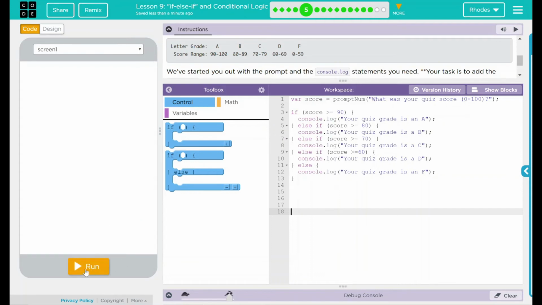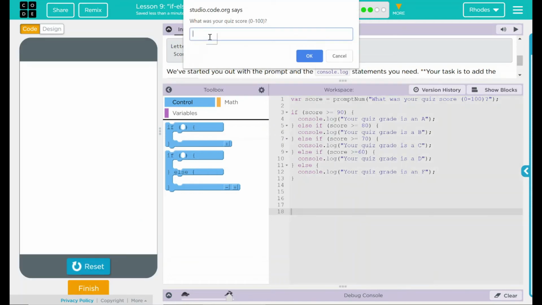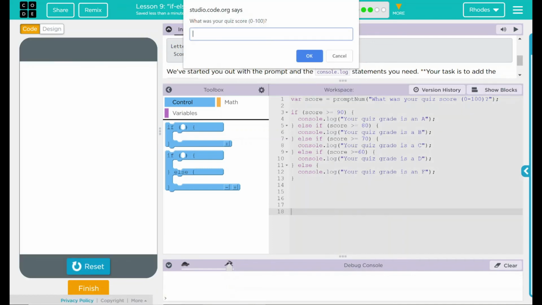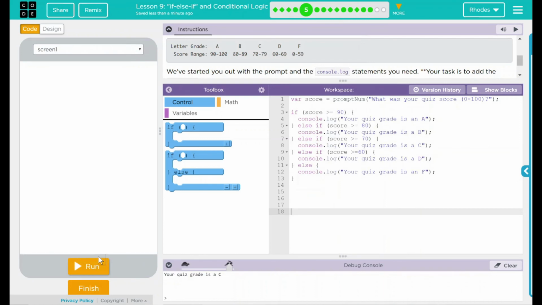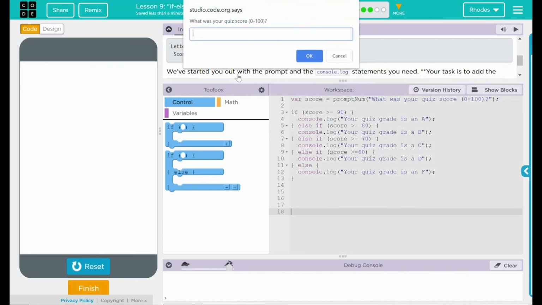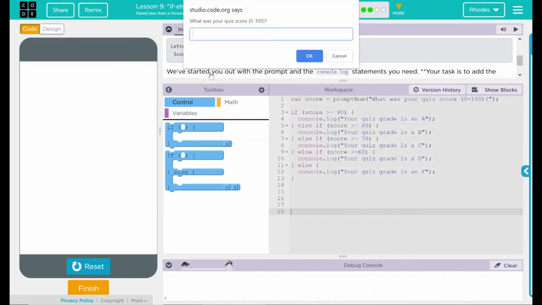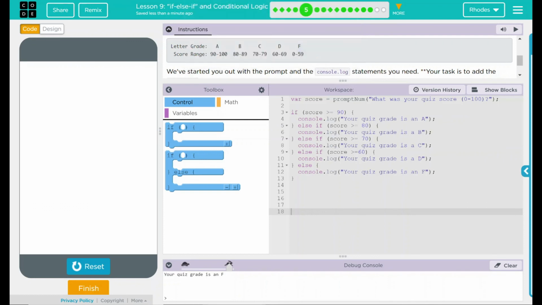Let's test this idea out. I'm going to hit run. Quiz score, let's try the first one, 95. This should display an A. It did. Reset, run, and 88 should say B. It did. Do a 75, should say C. It does. 65, that's a D. And let's just add a low number, 20. Well, that should say your quiz score is an F, and it did.